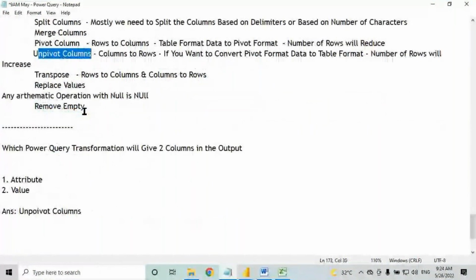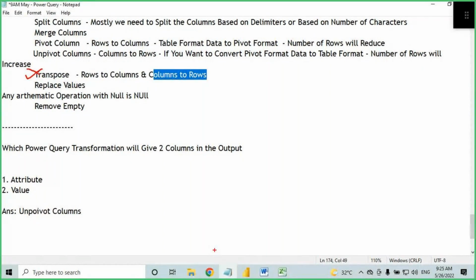Next one is transpose. Transpose will do both things at a time. It will move rows to columns and columns to rows. In pivot column, it is either one option; in unpivot column, any one option. But in transpose, it will take rows to columns and columns to rows. Even transpose we use rarely, but for some reasons, let's take an example.